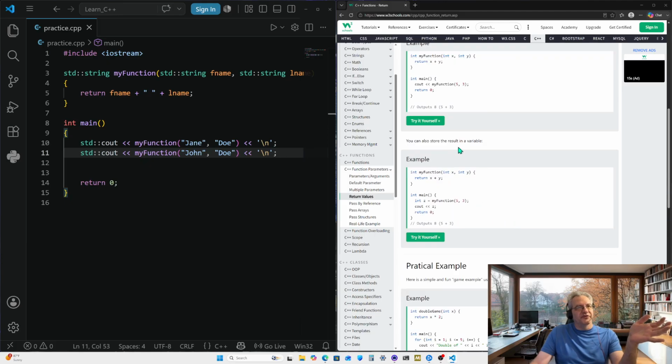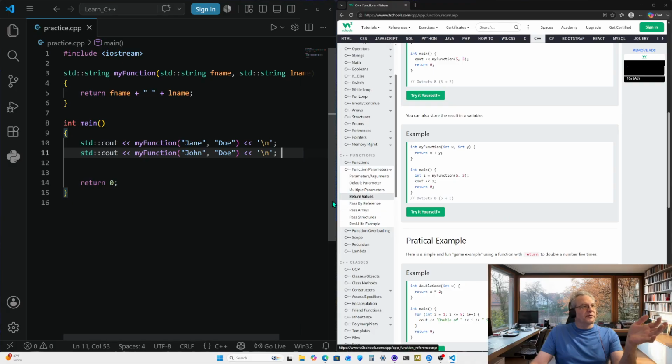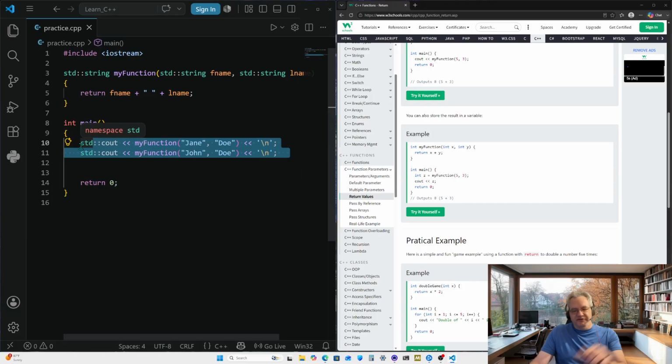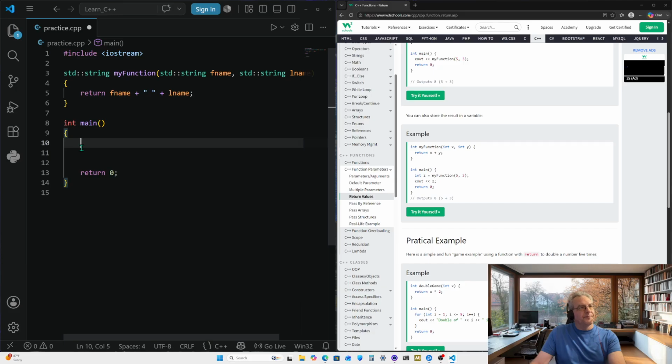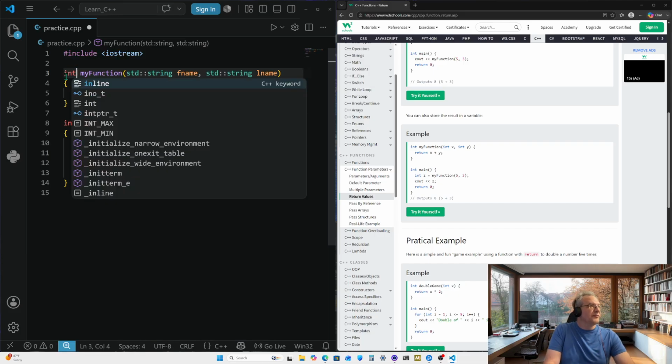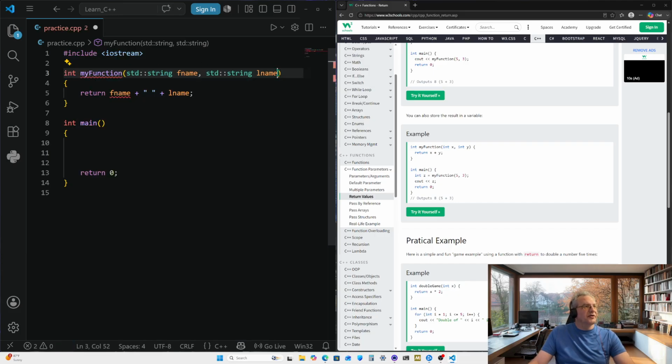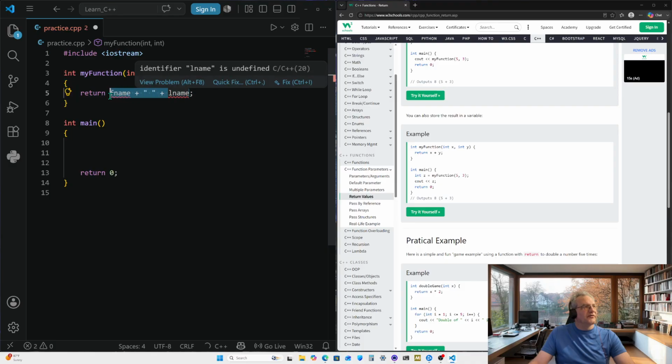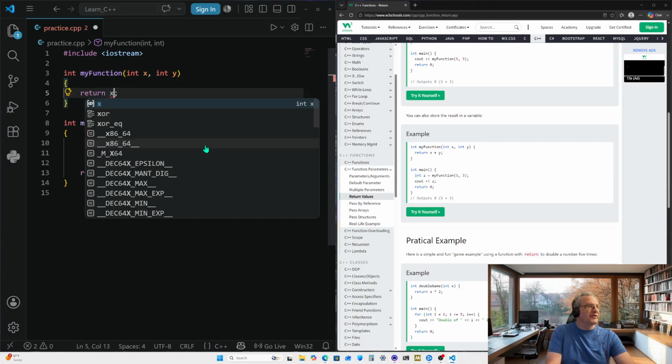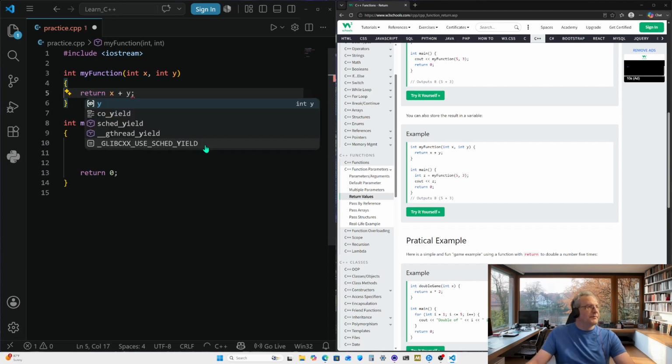Next, you can also store the result of a variable. So let's rewrite all this code. We have the output. Yep, we're going to rewrite all this code. So we're going to get rid of all this right here. We're still going to have it as an integer, so we're going to change this back to the integer it was. And we're going to change the parameters right here back to two different integers, int x, int y. And then we're also going to change this. So instead of having an actual value in there, we're adding the two together, x plus y.